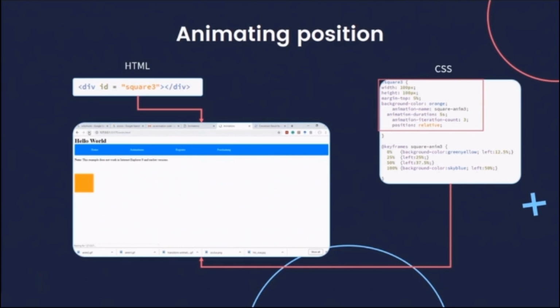What I really want you to take note of is that here we provided it with a position of relative, so we can offset it multiple times in our animation. So at 0%, we have a position of left at 12.5%. Then we move to 25%, we have it left at 25%. At 50%, we have it left at 37.5%. And then finally, at the last frame of this animation, we have it sitting at 50%.